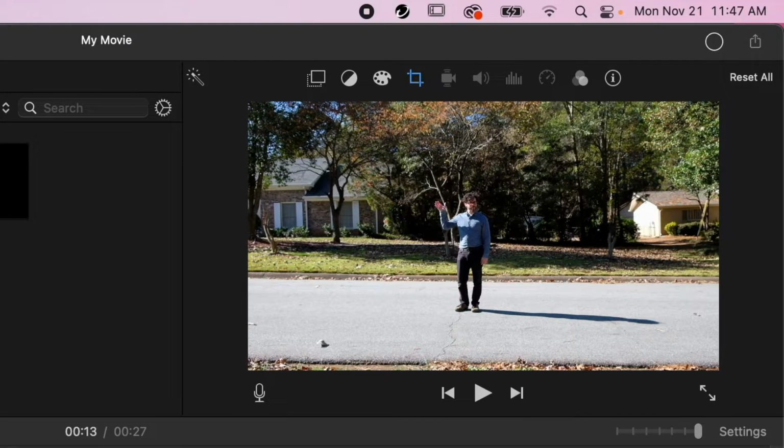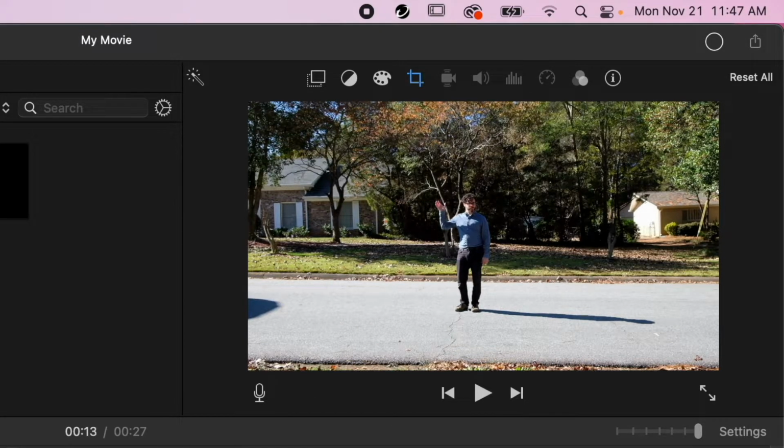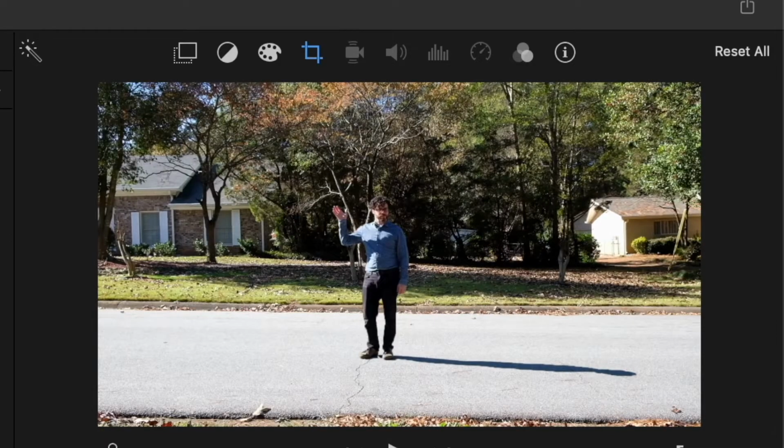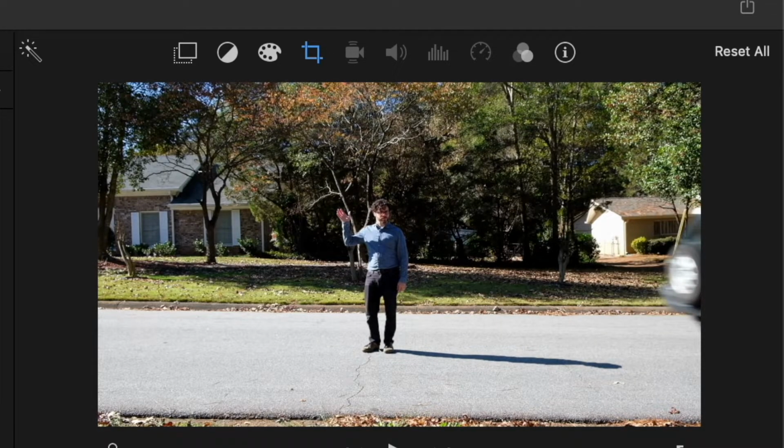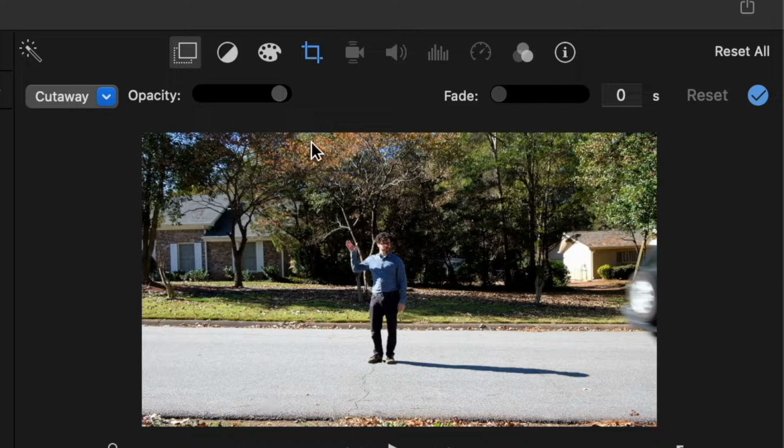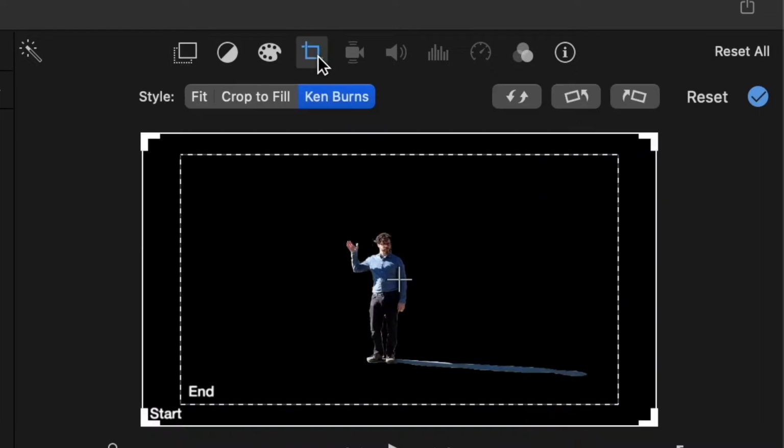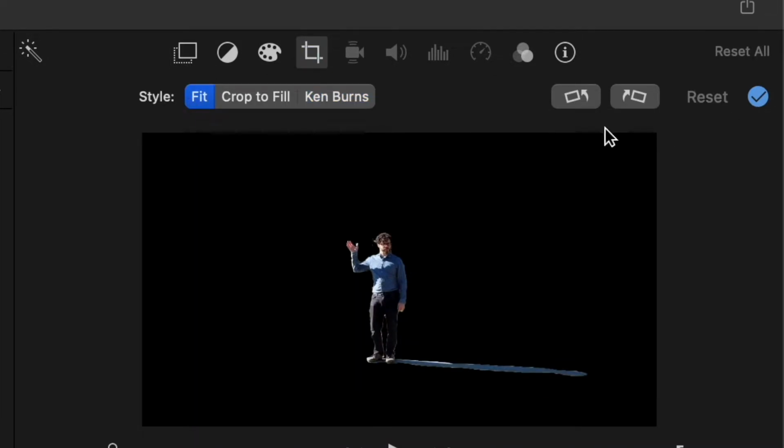This way we have minimal disruption between the two shots, although you can see in just the short time period between me recording myself and recording the car, the shadows changed significantly. Don't forget that iMovie automatically applies the Ken Burns effect to our still images, so go into the crop settings and make sure you choose Fit.